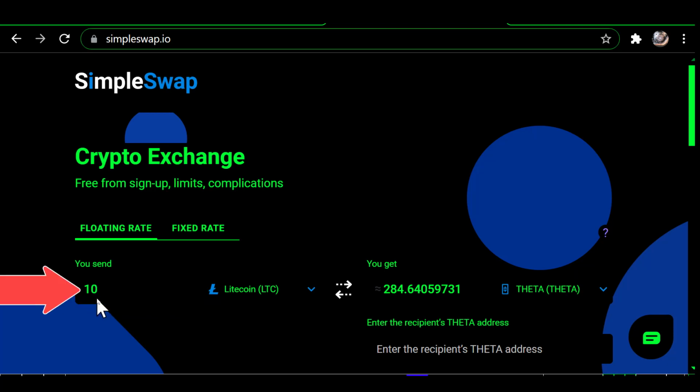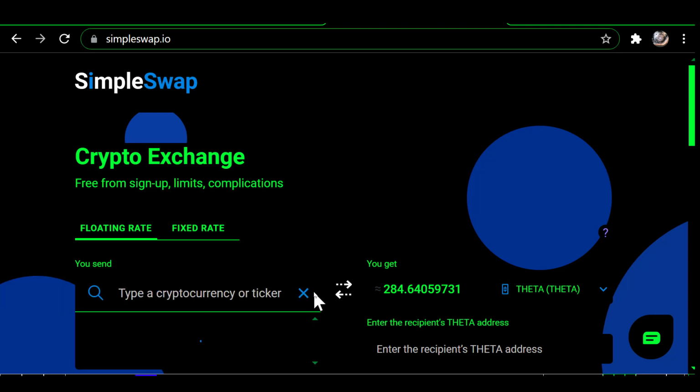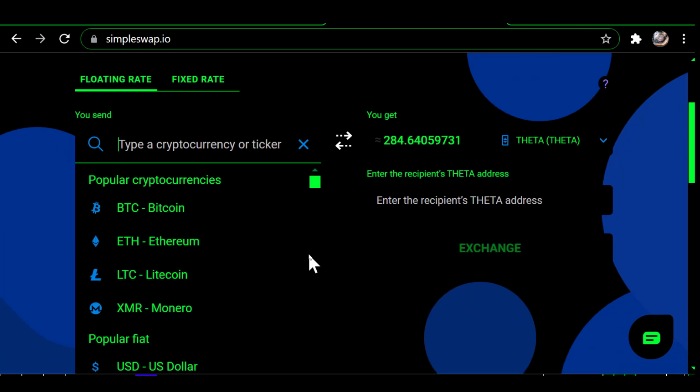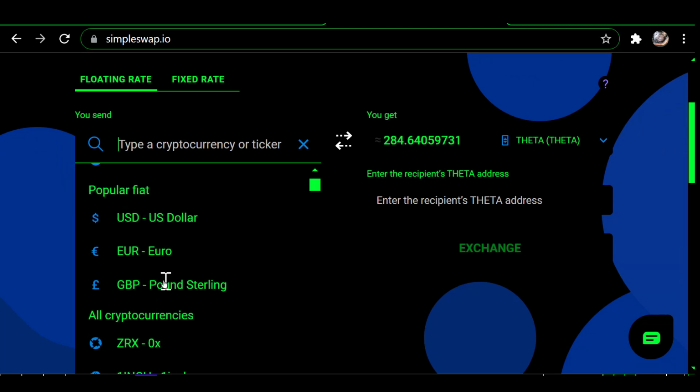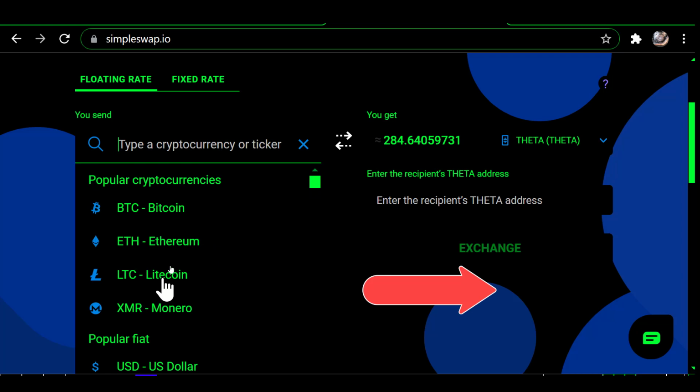You put the amount of that coin that you're going to send. So in this case, it's set up for sending 10 Litecoin. If you wanted to change that, you simply click the down button and it gives you a list of all of the different coins that you can choose from, and you pick the one that you want.